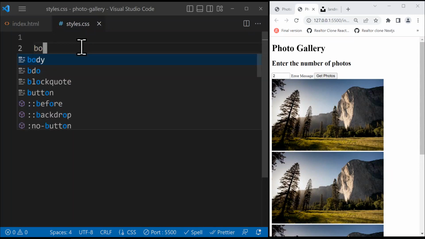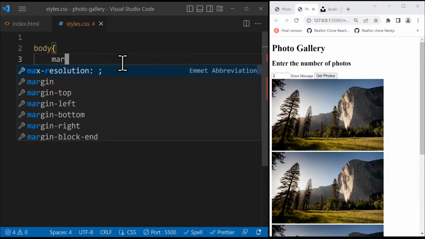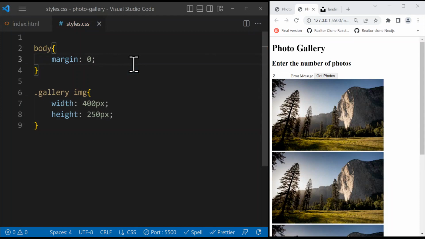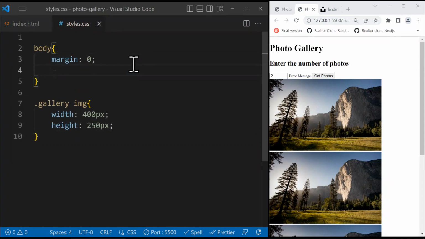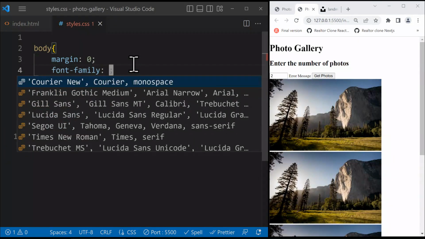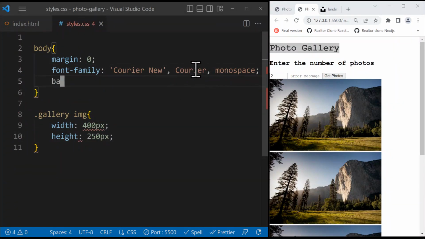So we just target the body. It means all the browser, whatever you see in the browser. Inside the body section, we remove the default margin. As you can see, we have some space between the wall and the things. We just say margin 0 to remove that space. I want to change the font family to be cursive. It's kind of this font, but you can choose any font you like. This is my preference. And then I want to change the background color.